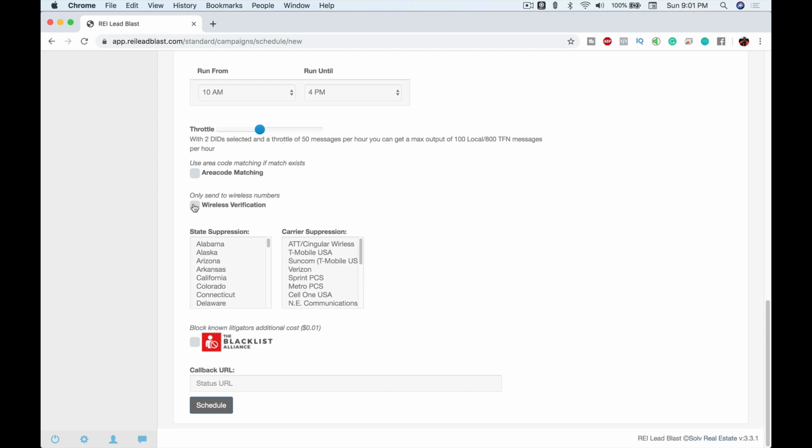This is very important, guys, too. We can specify whether to send our messages only to wireless numbers. If you have this unchecked, it will not do this, and everybody will get sent a text message, and it will charge you. So do wireless verification, very important, and it'll only send to wireless phone numbers.